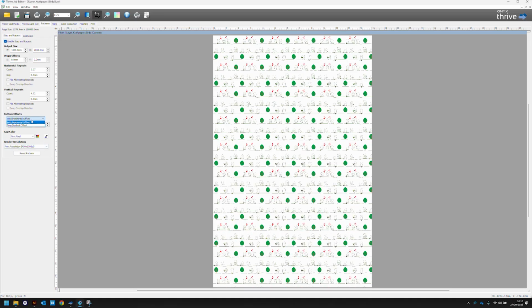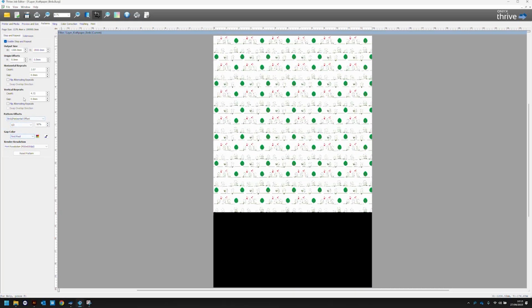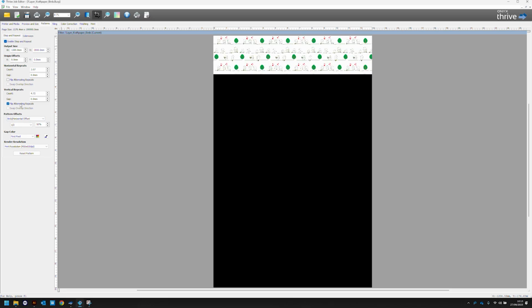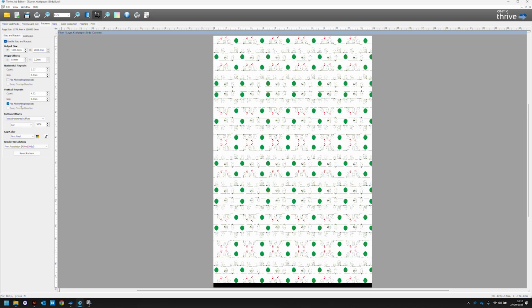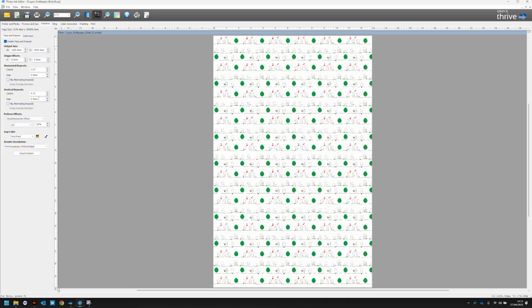I can choose different patterns. I can choose different types here. We can also add gaps in there as well. We can flip alternating repeats. So one goes one way, one goes the other. So you can see one of them's upside down. We can change the vertical repeat counts and gaps. That's where we add those gaps. And we can also change the horizontal repeats as well in there.